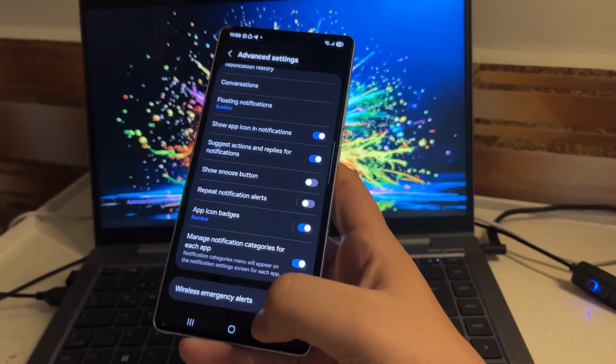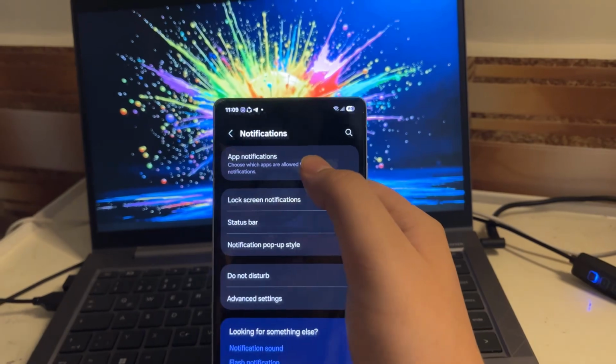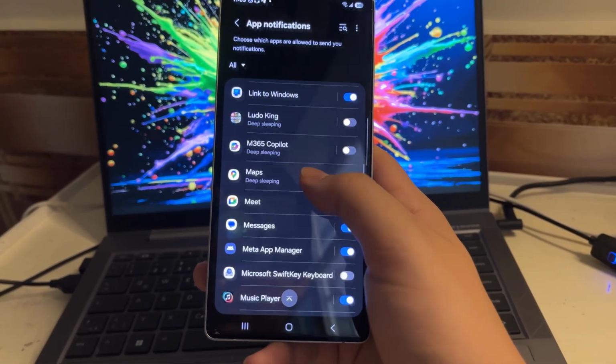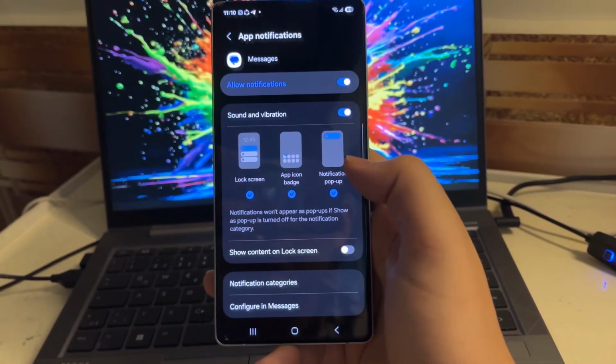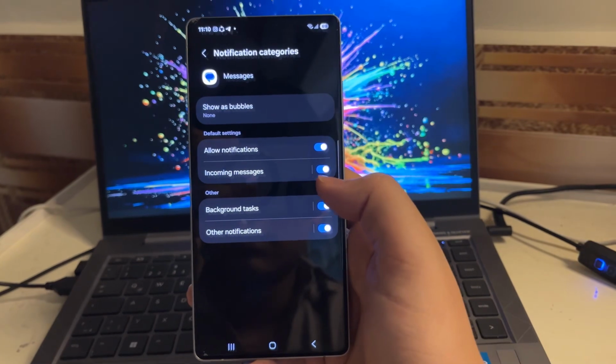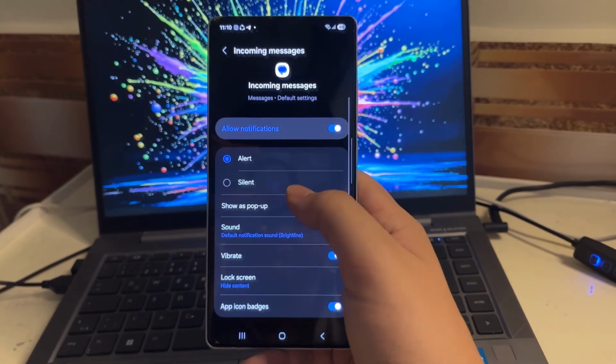Once that's done, go back and find the App Notifications section at the top. Look for the Messages app in the list and tap on it. Inside that, you'll see something called Notification Categories. Tap that, and then choose Incoming Messages. Now you'll see a setting for sound.